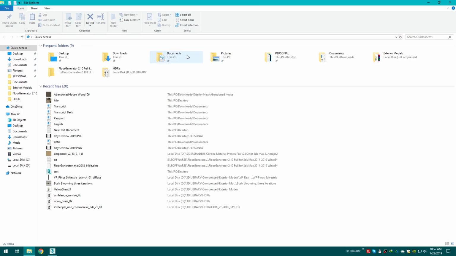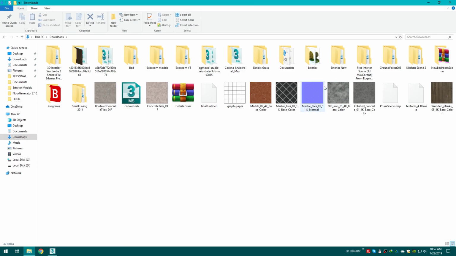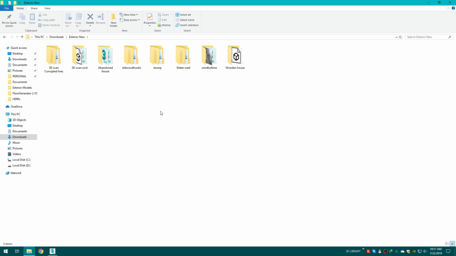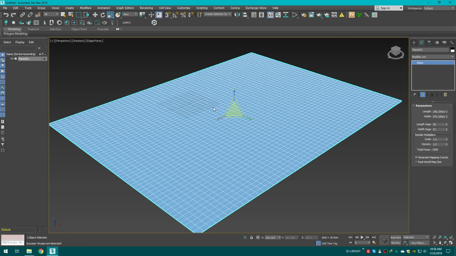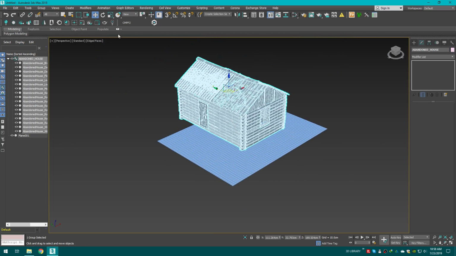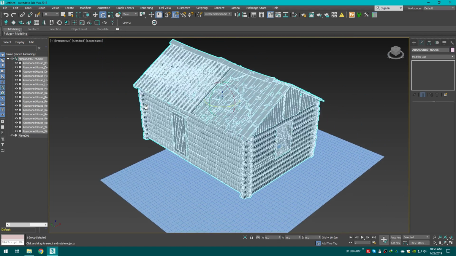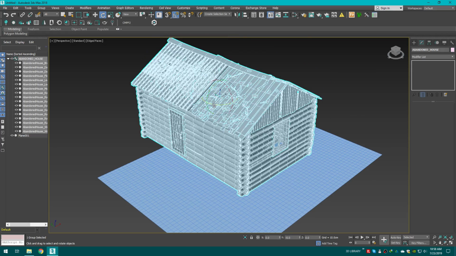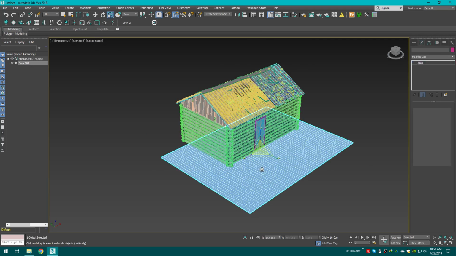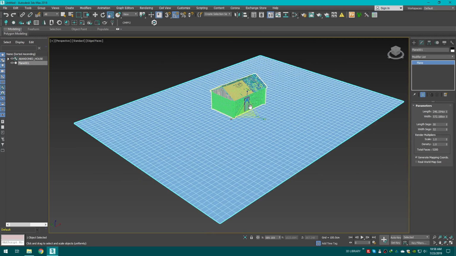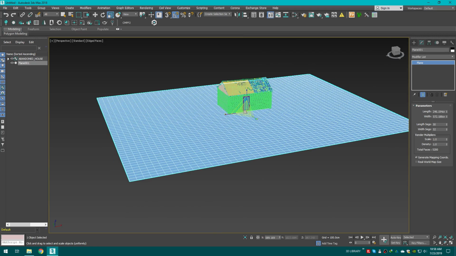All right, now I'm going to grab the model I have downloaded. It's called Abandoned House. I downloaded this from 3dsky.org. I'm going to leave the link down in the description. So here's our wooden house. I'm going to rotate it to something like 90 degrees. All right, and now back to our plane. We're going to scale it to something like this.